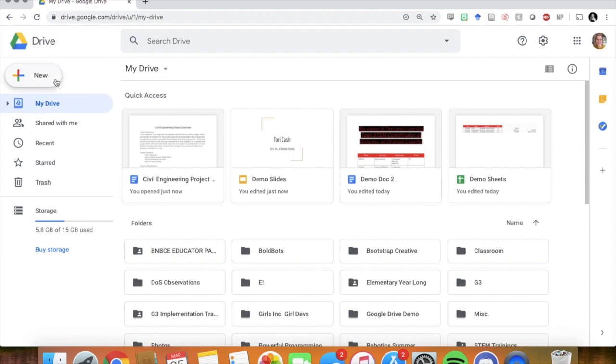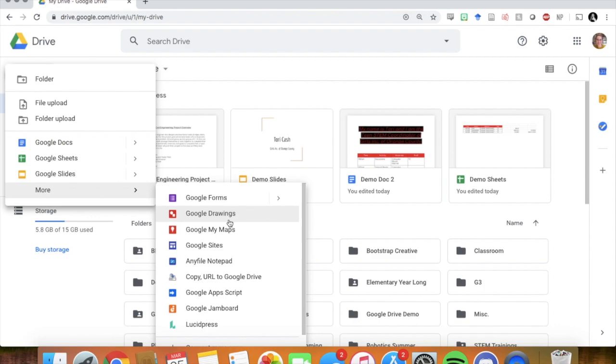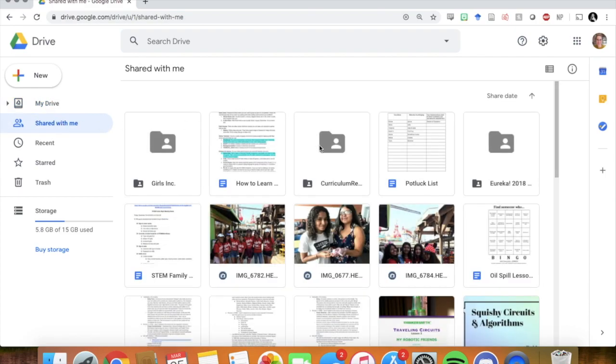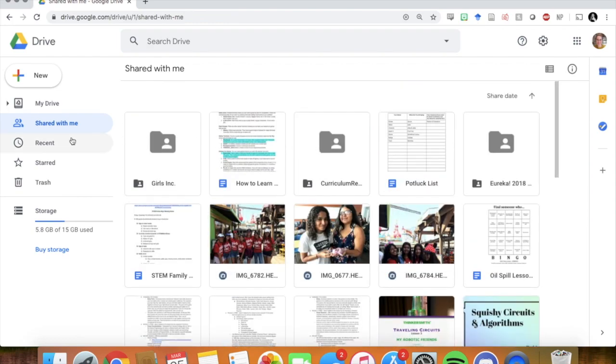Up here is how you create new things in your drive. I'm going to go into more depth of that later, but these are some of the options that you can create. Underneath my drive, which is where we're at right now, you can go to shared with me. So these are all documents that someone else has shared with my Google account.